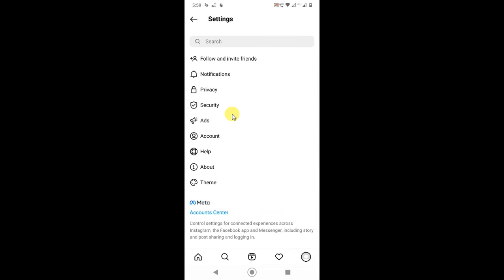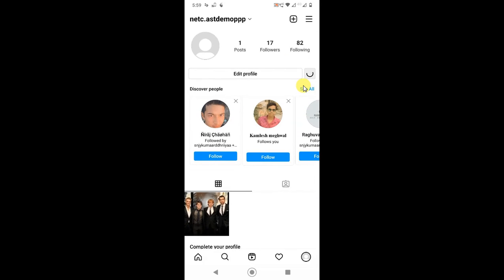Another way, this is a very simple way. If you want to hide your live stream from others, just click on the three line option.